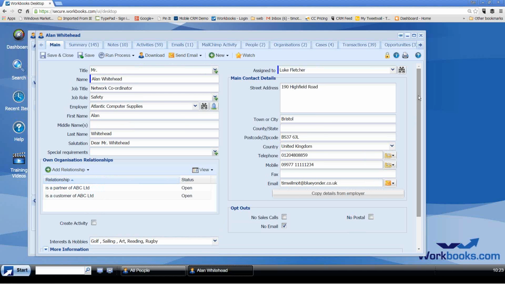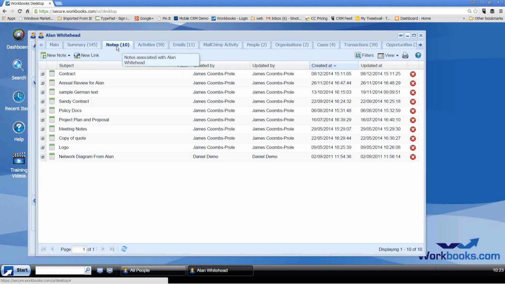So that's the main information about Alan. Who is he? Where is he? How do you get hold of him? And key contact information. Then running across the top there, we've got these tabs.